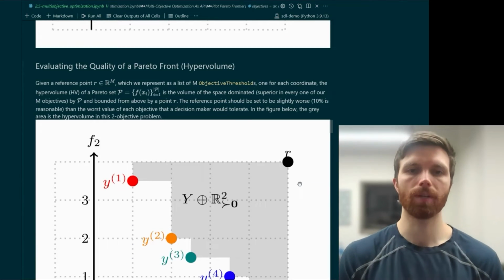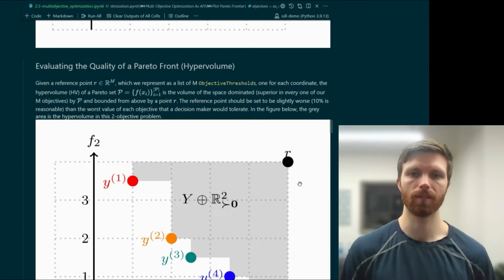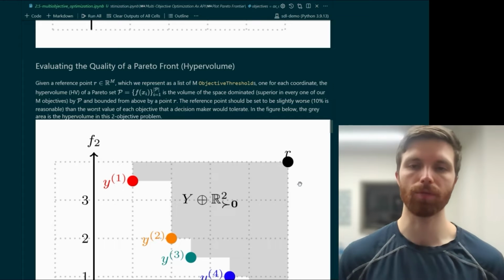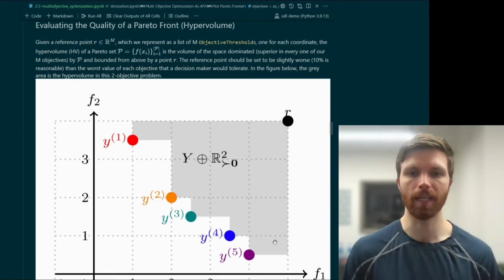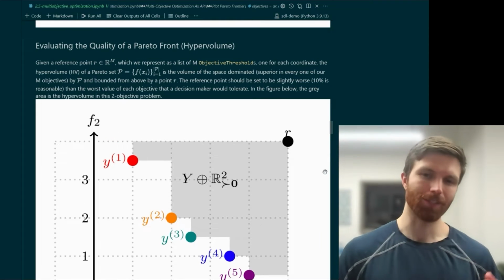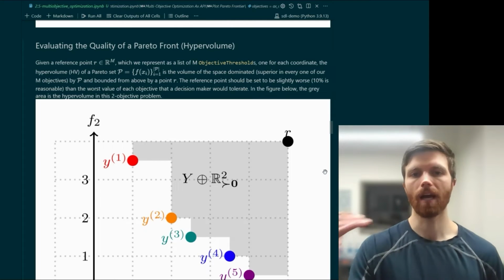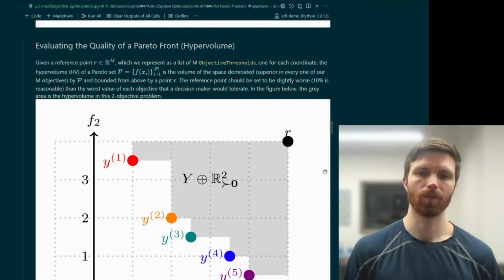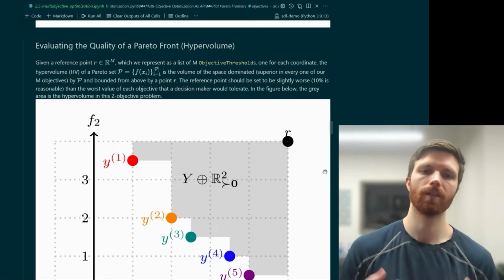So let's also talk about the quality of the Pareto front. And for this we'll start using the notion of a hypervolume. So in 2 dimensions, the hypervolume is an area. In 3 dimensions, the hypervolume is just a normal volume as we consider it in 3D Cartesian space. And then in higher dimensions, we have the higher dimensional analogs of volume, or the hypervolume.